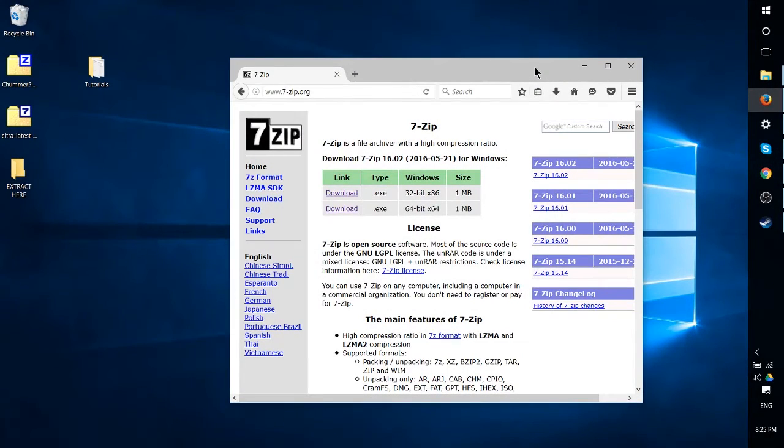Hello everybody, Chris here, and in this video I'm going to show you how to use 7-zip in order to extract and compress different types of archives, including 7-zip and .zip files on your computer.